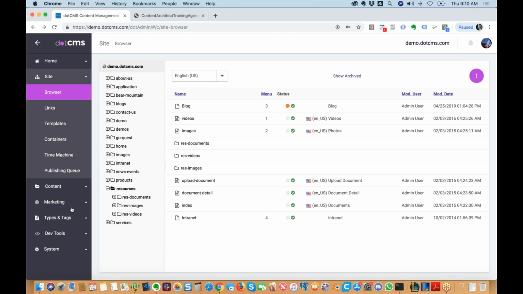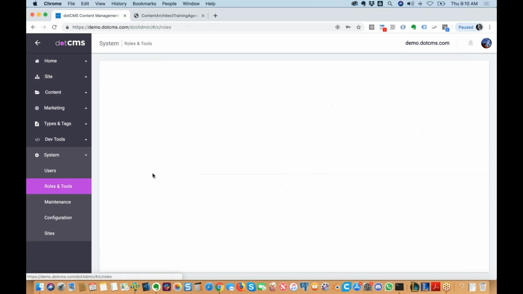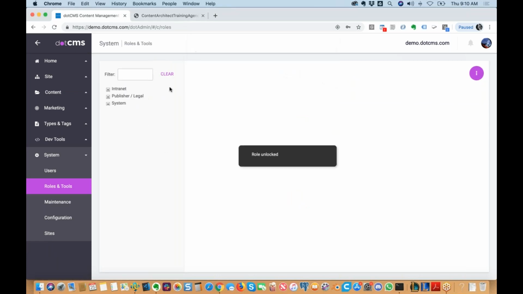Right. Now, if that webmaster is an administrator, they could still come to roles and tools. They could right click on the role, unlock the role, and then go back and do it. But that's just kind of like a visual cue to say, please don't take this role off of this content type. I've locked it down. It's perfect. Please don't change that role. Right. Just that one last thing I wanted to cover on permissions.